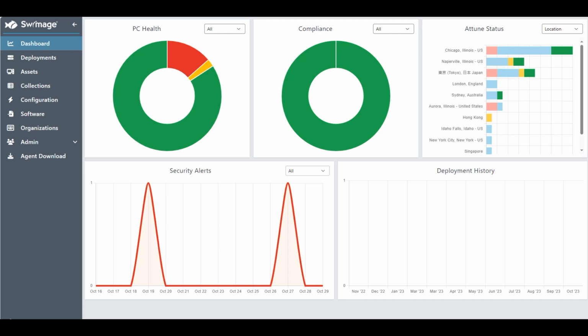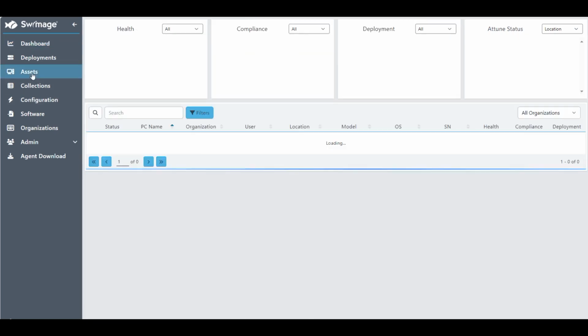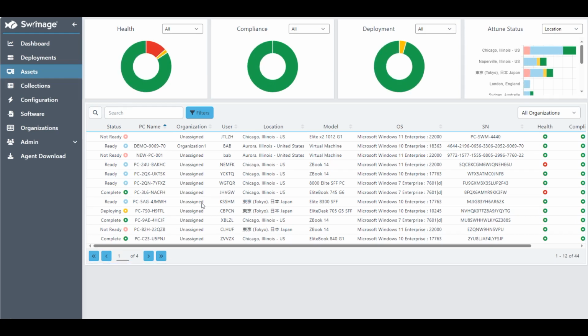Now, there's a couple of ways we can initiate a PC deployment. What we can do is do it from the portal, which I'm logged into right now, and we can also do it as a self-service from the PC itself. So I'm going to show you both of those, but I'm going to start with the portal. So I'm going to go to Assets, and I'm going to find the machine that I want to deploy, and it's this one right here.